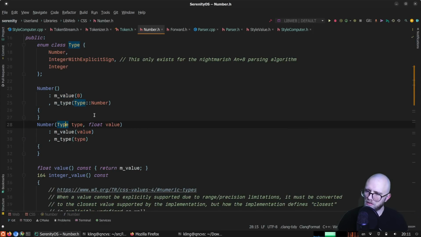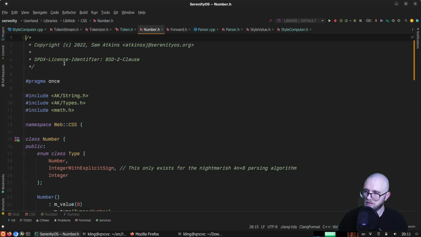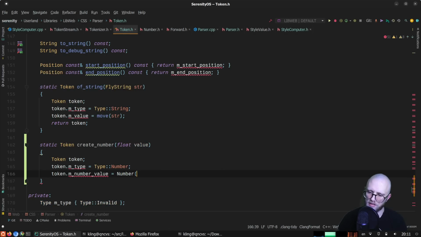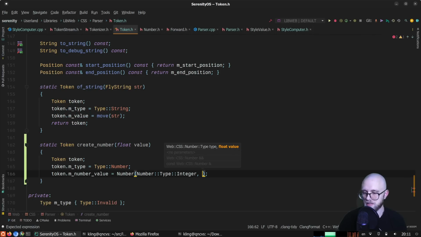So I guess I can just say integer. Create integer. It feels weird to pass in a float to create integer. Actually, number type integer. Oh, I have to pass a float anyway. Okay.